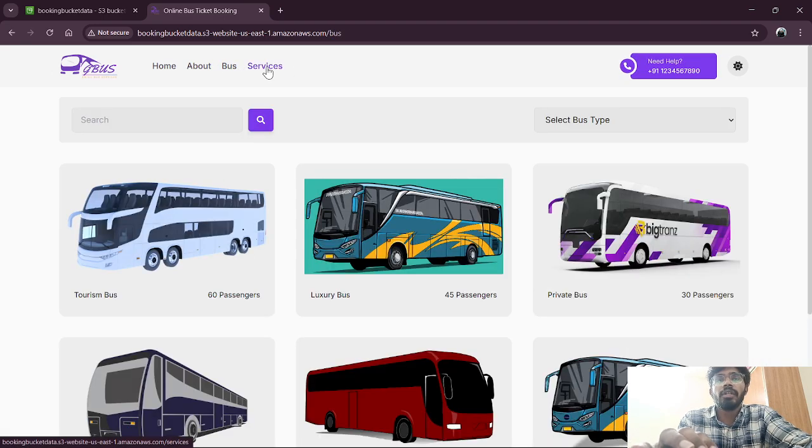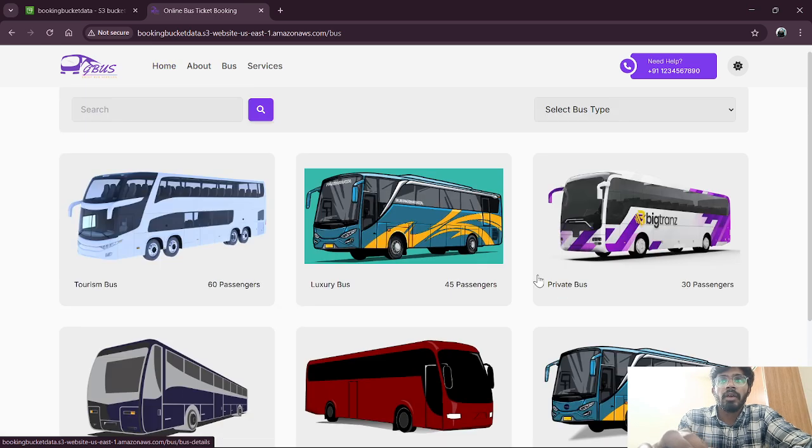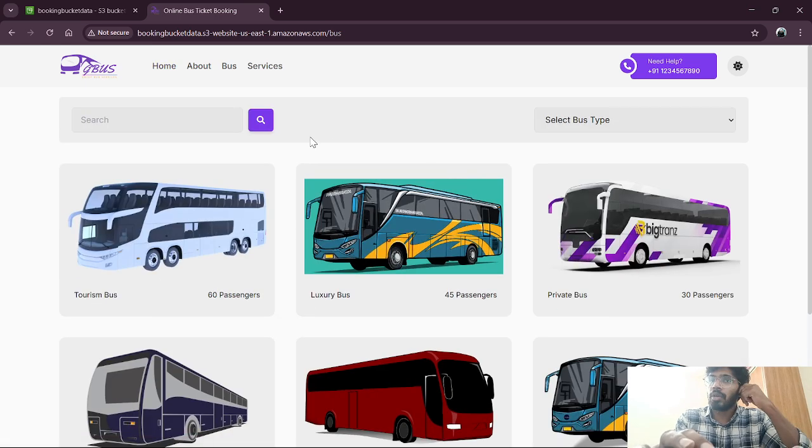Later I have included the APIs to get the list of buses like this, and we can book the data using the post API. I have included the get API and post API in this static website, and now it became a dynamic website which changes dynamically based on our inputs and outputs.